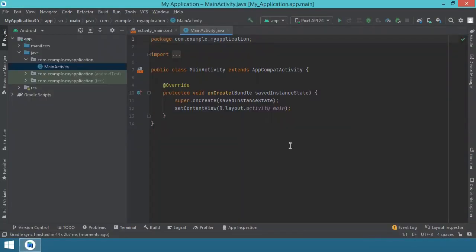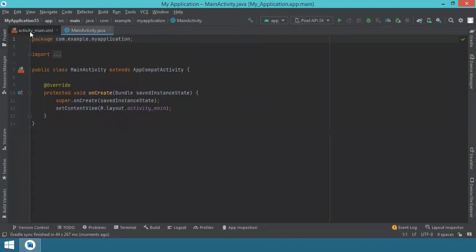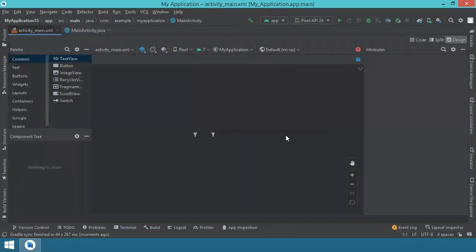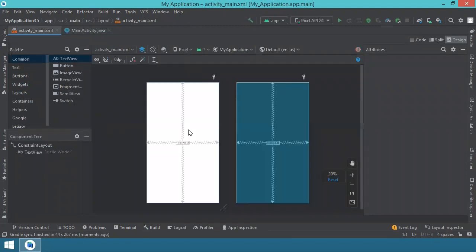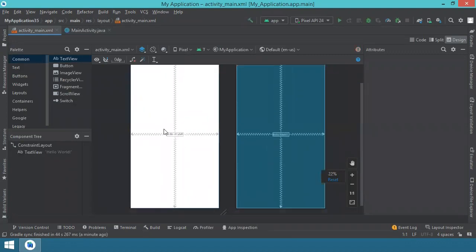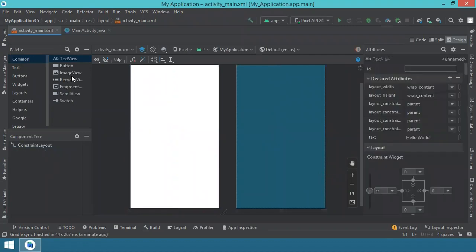Once the project has loaded completely, you should see something like this on the screen. We don't need the project folder for now, so we can just minimize it. We'll go to activity main XML. This is where we will work a bit on the user interface. This is what we have at this time. We have only the hello world text view. However, we don't need it, so we can just delete this.